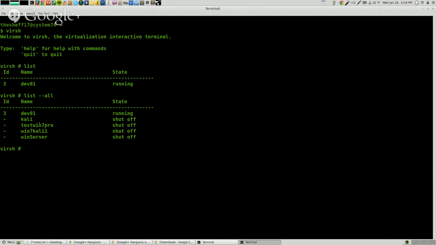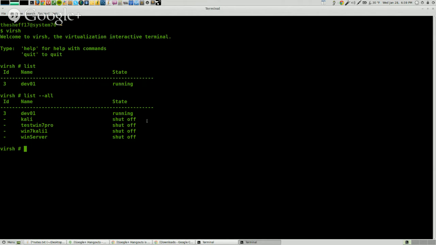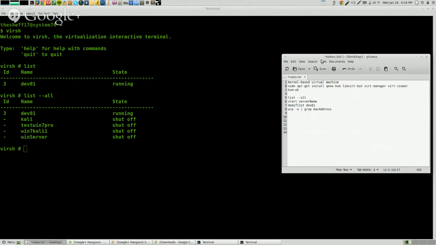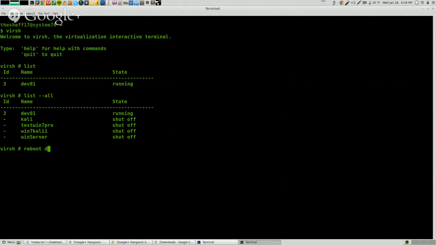Say you're a system admin and someone calls you and says, hey, dev01 is screwed up, can you reboot it? So there are commands you can just do. I actually put them in these notes. So let's just do, I think it's just reboot dev01. And just like that, dev01 is being rebooted.